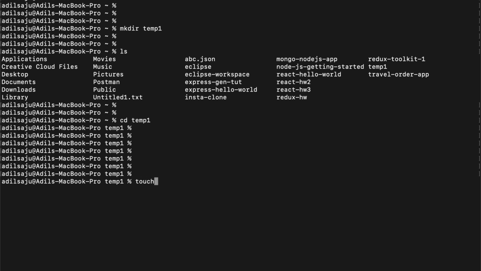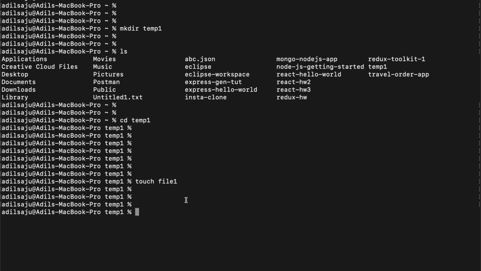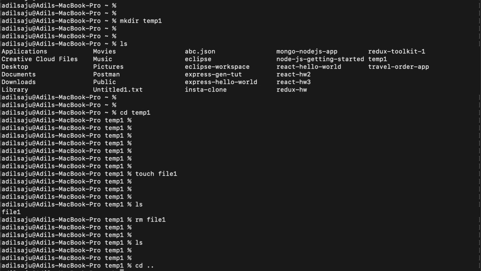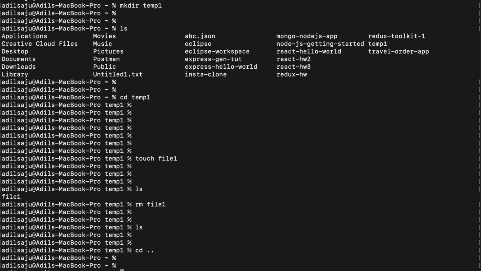Before the next command, I would like to explain touch. touch basically creates a simple file in Linux. Inside temp1, I am creating a file1. If I ls, you can see file1 here, and if you want to remove it, you can use rm file1. I removed that, and I'm using cd dot dot to go back. cd is the change directory command. You can use cd and a directory name to move forward, and if you use cd space dot dot, we will go backward. So that's the difference.